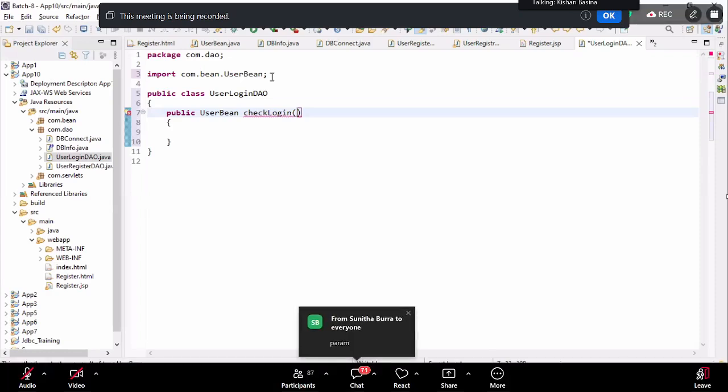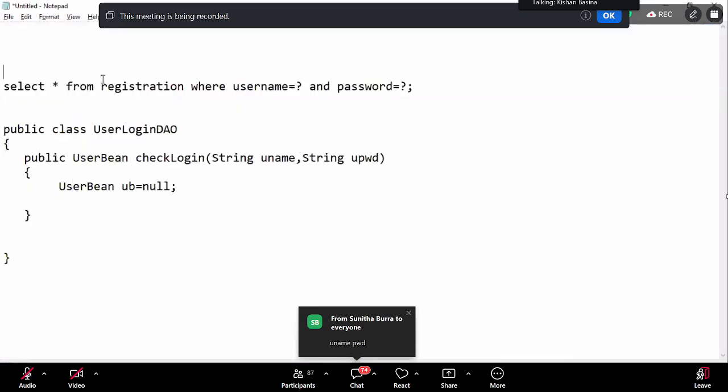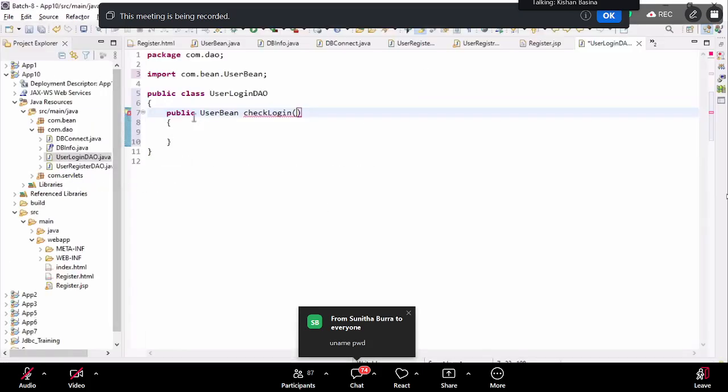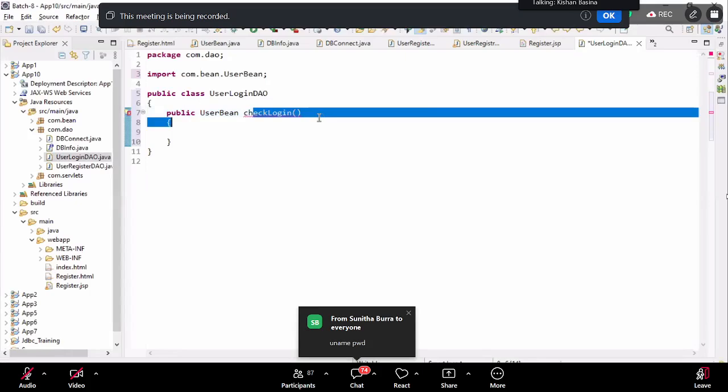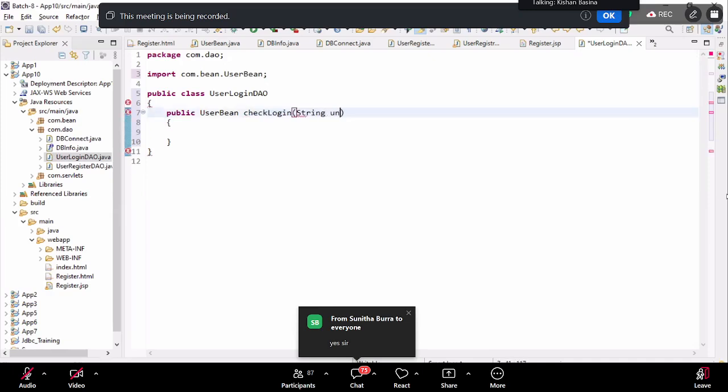Why do we need to write the parameters? Keep that query in our mind. If you don't know that we need to use this query, we don't know that we need to pass the parameters. Yes or no? That's exactly what I told you. You need to keep in mind the output of your project. According to that, we should write the logic. So right now I'm going to write here String uname, String upwd.